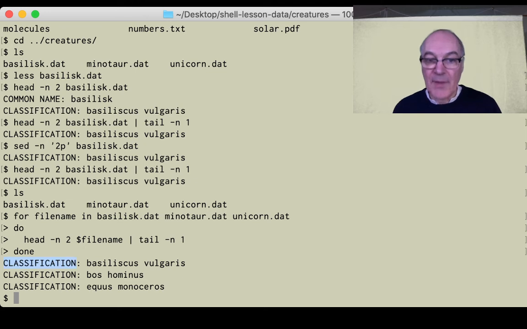So that line here came from the first time around the loop with filename being basilisk.dat. That line came from the second time around the loop with filename being minotaur.dat. And that one came from the third time around the loop with filename being unicorn.dat. And you can see that that's a very flexible way of approaching things.